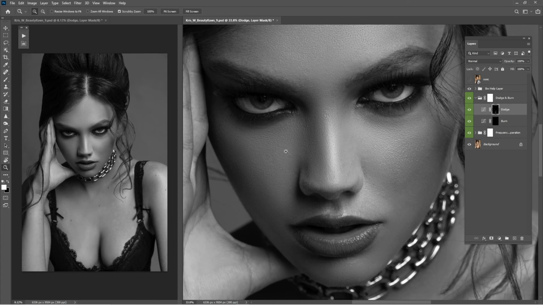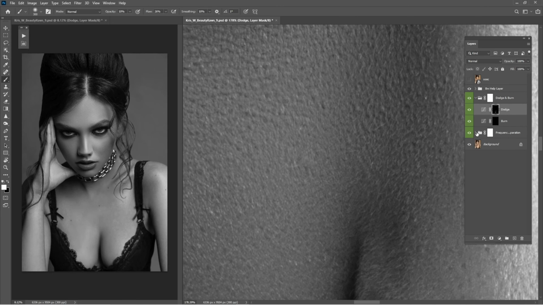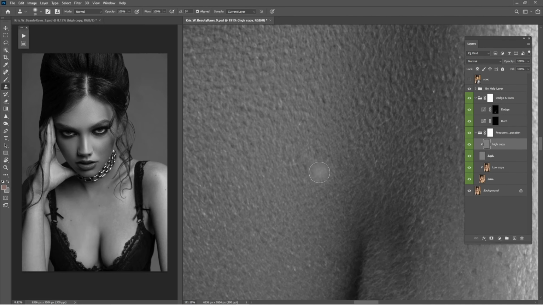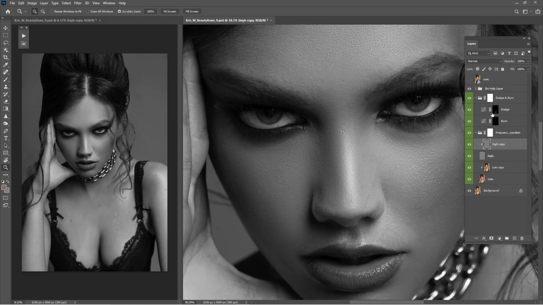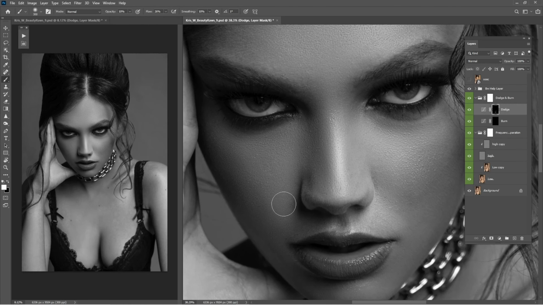As you can see, we have some bad texture here, so I'm just gonna go fix it with stamp tool. Or maybe copy paste something from here, so we don't have a repeated texture. Yeah, I think it's good. We go back to Dodge and we start dodging.